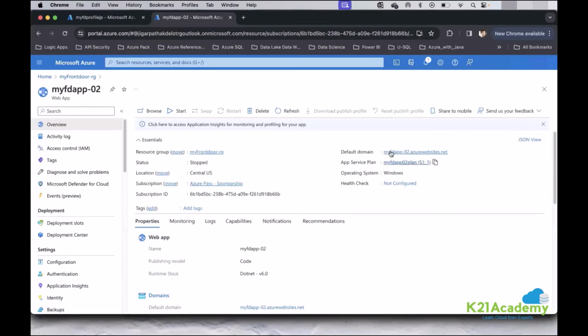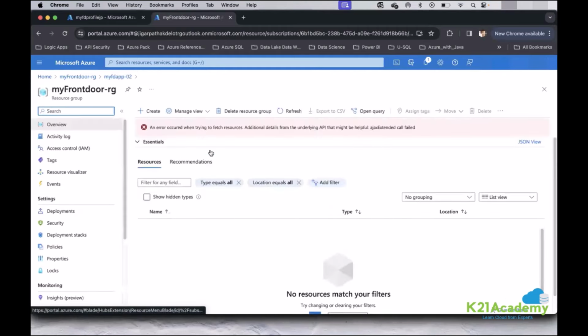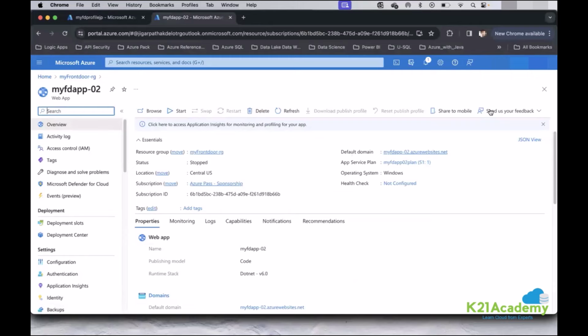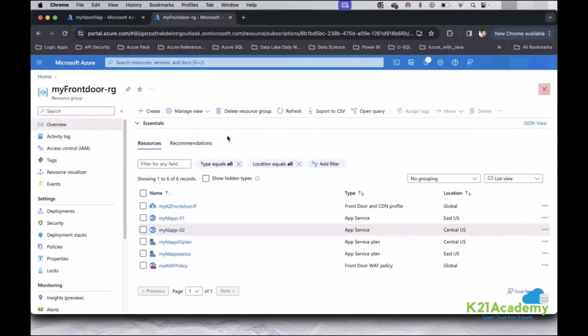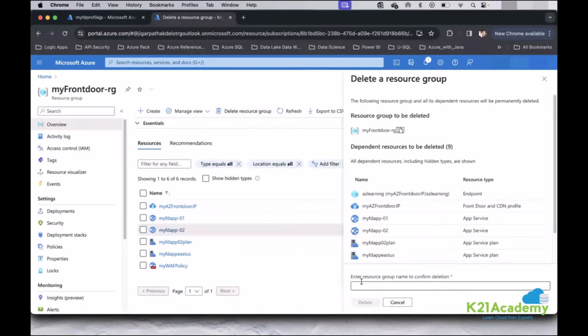Basically, after performing this activity, make sure you clean up your resource group so that you will no longer be charged for pricing and the like. So just make sure that you clean up your resource group after deployment.